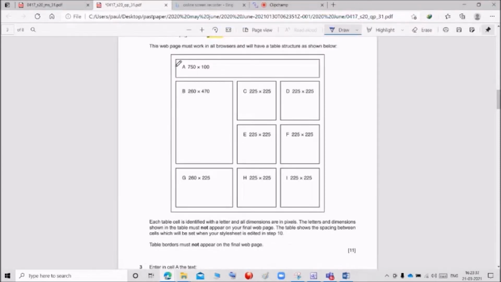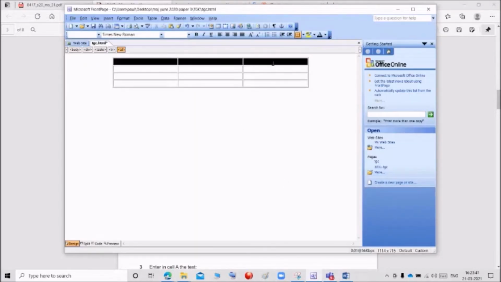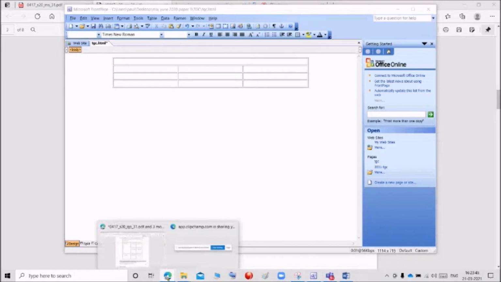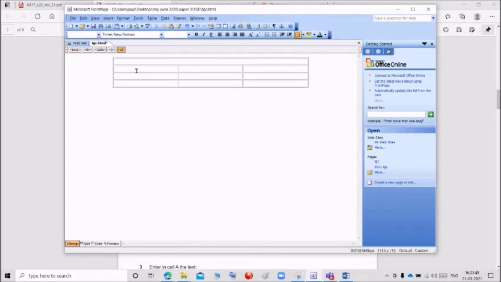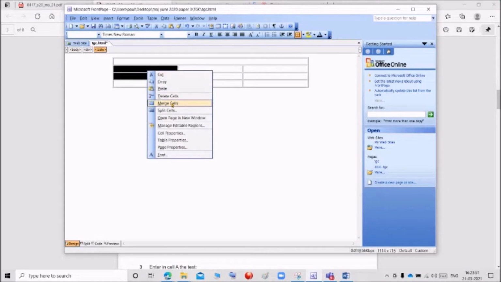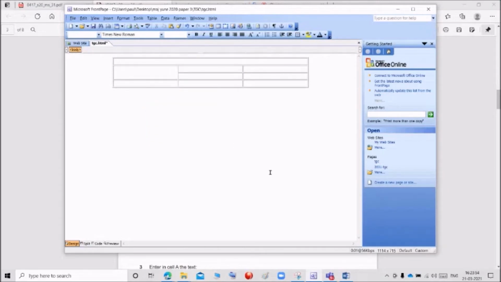Now, see the first row, they merge. So I'm going to merge the first row. Merge this. And next they are merging the second column and third column. Second and third column I'm going to merge. So in this format we will get.